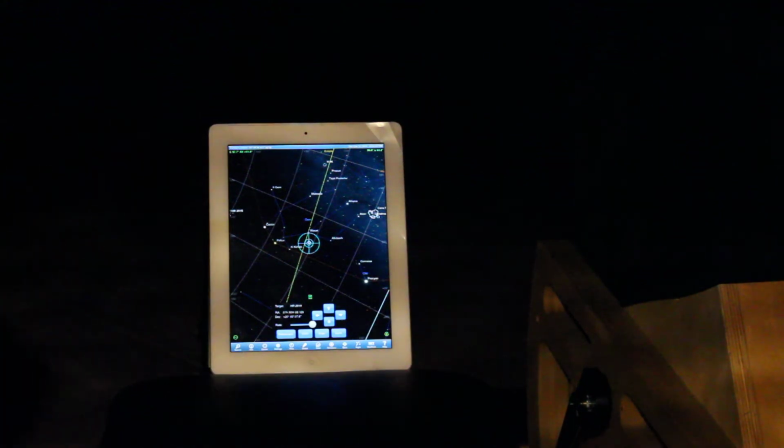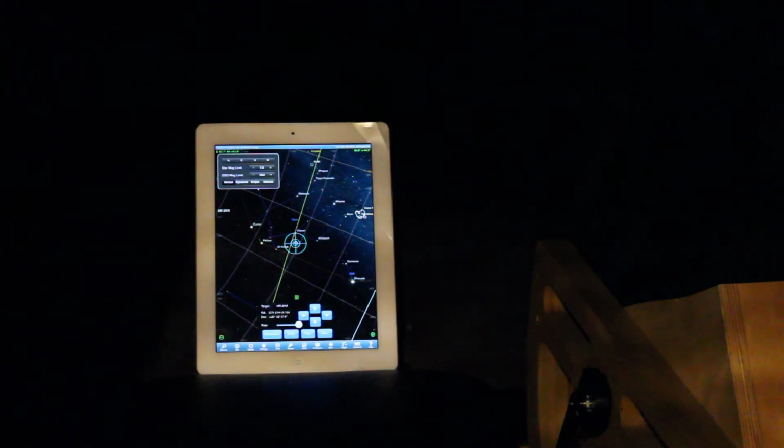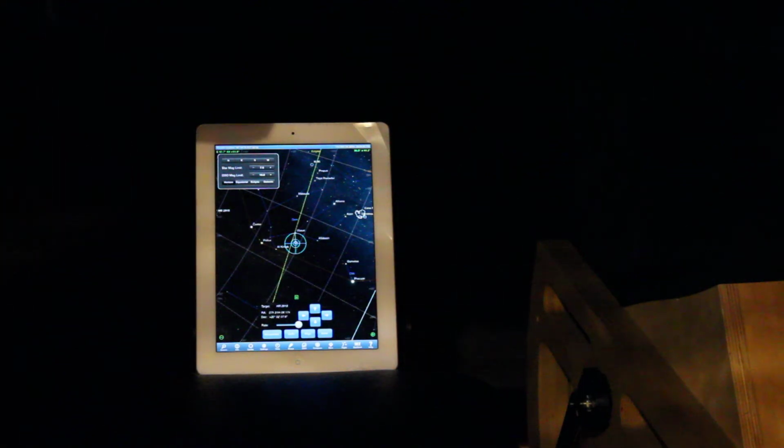Okay, on the right is the telescope, on the left is the iPad. I don't know if you can see that bullseye, but there's a bullseye here. That bullseye is where the scope is pointing. Right now it's pointing at a planetary nebula. I didn't really prepare for tonight, so I really don't know what's up there.